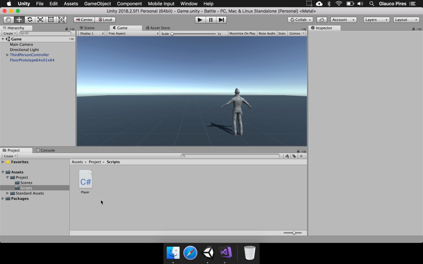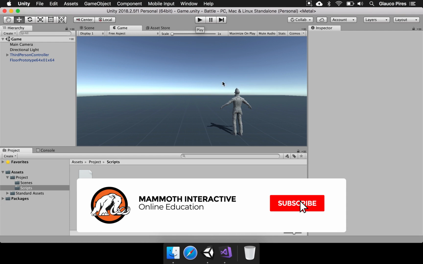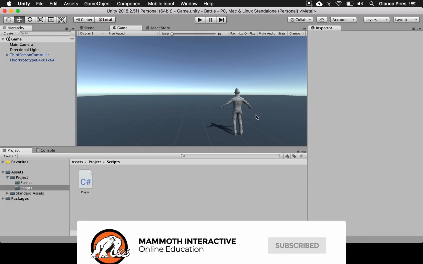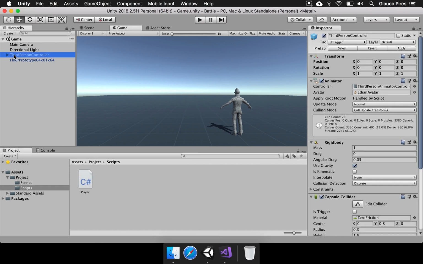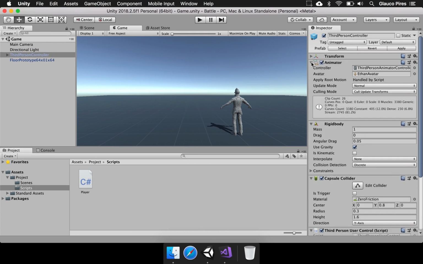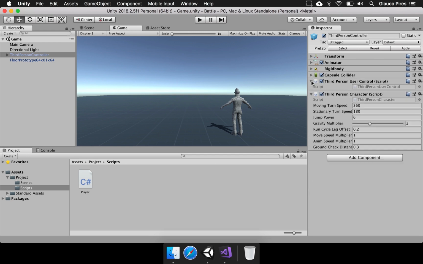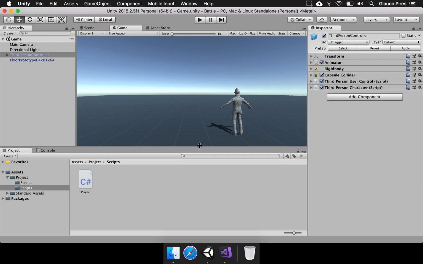We wrote a script called player, but we need to give that script to the player for them to behave like we are writing here. Right now, nothing happens. We just have the default behavior for this little guy here. But for him to read the player script, we need to give that script to the player. Okay, so how does Unity do that? We have the third-person controller here. I'm going to collapse these components just to make things easier for us to see. Okay, we collapsed all of them.